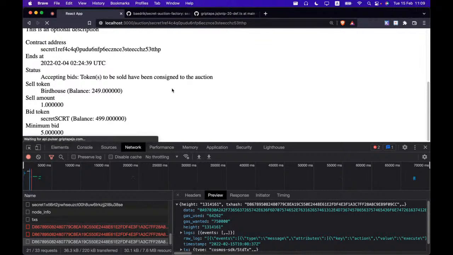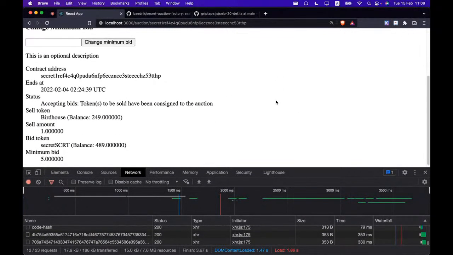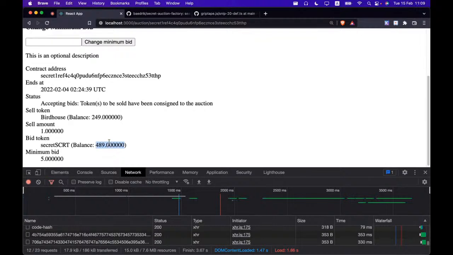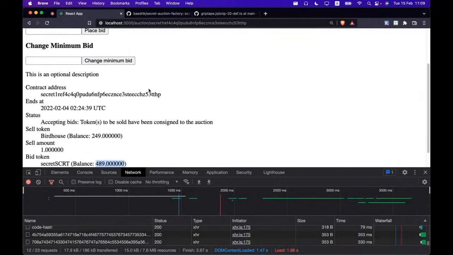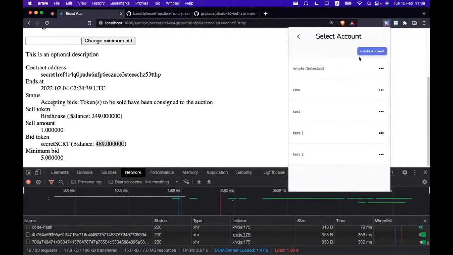And let's refresh the page just to see how that looks on my balance for the secret token, you can see that I have now 489, right? Because I used 10 of my secret to bid on this auction, which in this case, well, I'm the seller, so that doesn't really make a lot of sense.